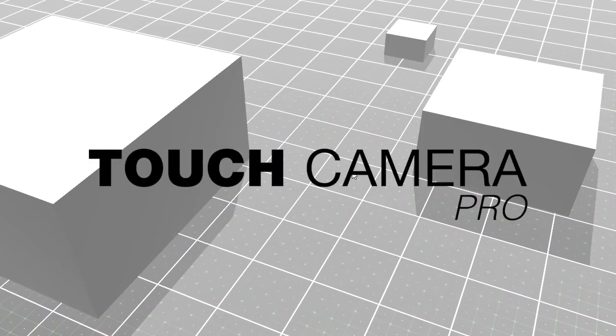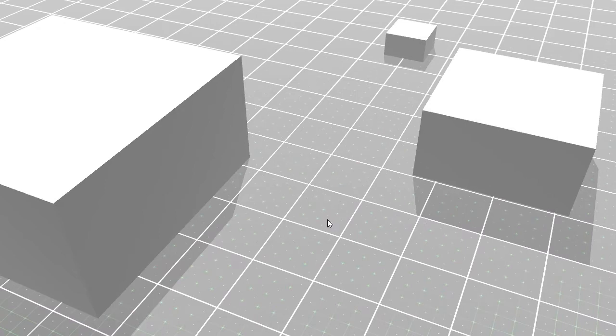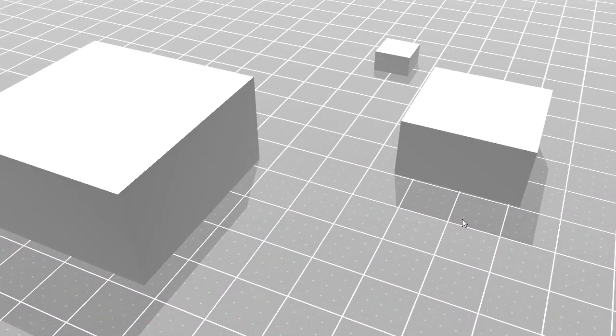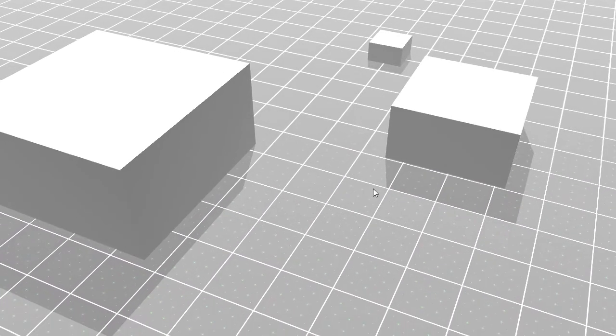Welcome to this introduction to Touch Camera Pro. So let's see together how to use that camera. So first, the basic moves are with the mouse.